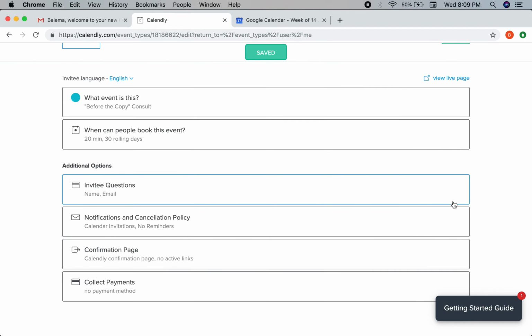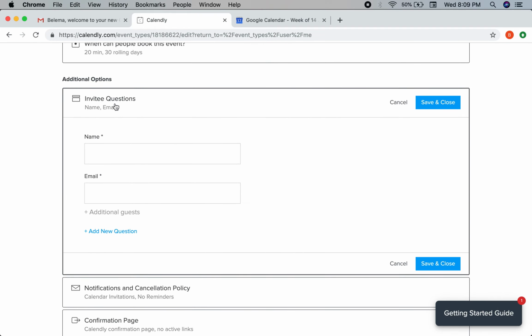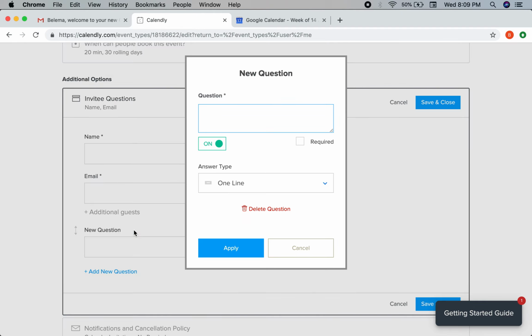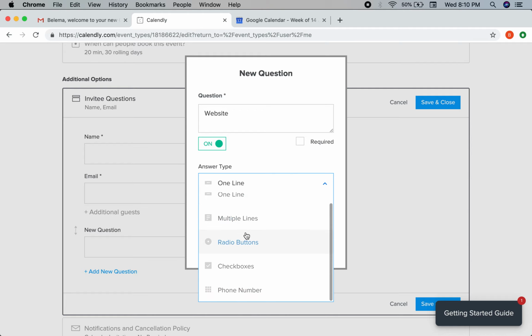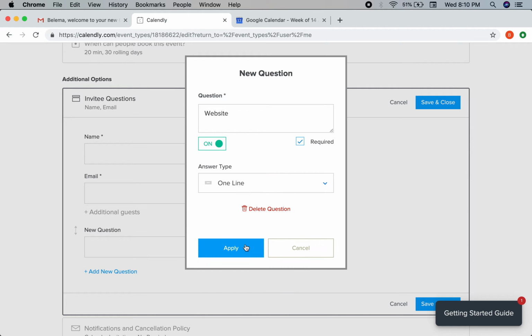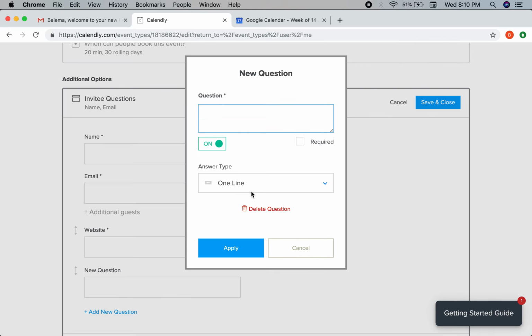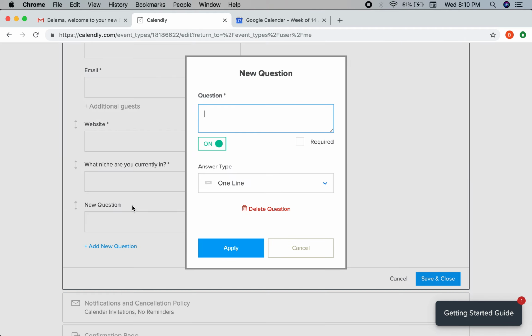So I'm going to hit save and close, and then you can also choose additional options, like what the questions are. I always advise that you have initial questions. You should not just have name and email for people to book a discovery call with you. For example, I always recommend that you ask them at least what their website is. Make it required, and they can put nil if they don't have one. I also ask what niche are you currently in? One line, required, apply.